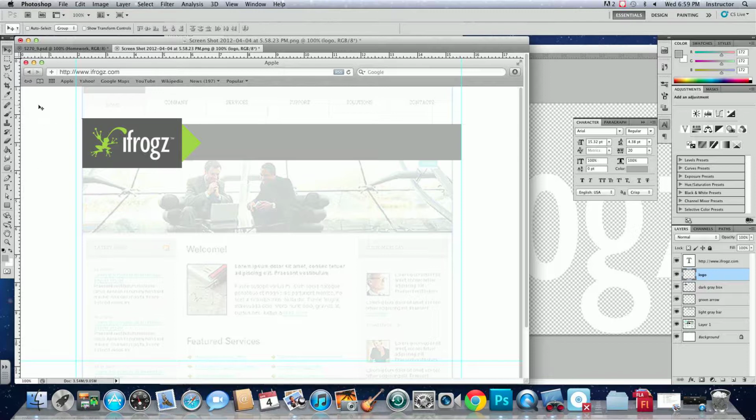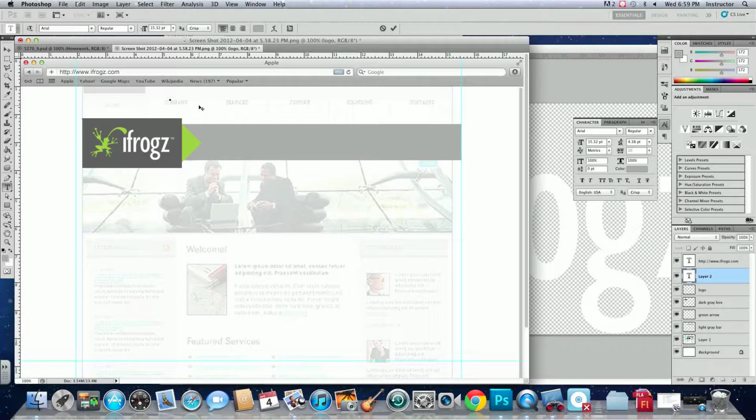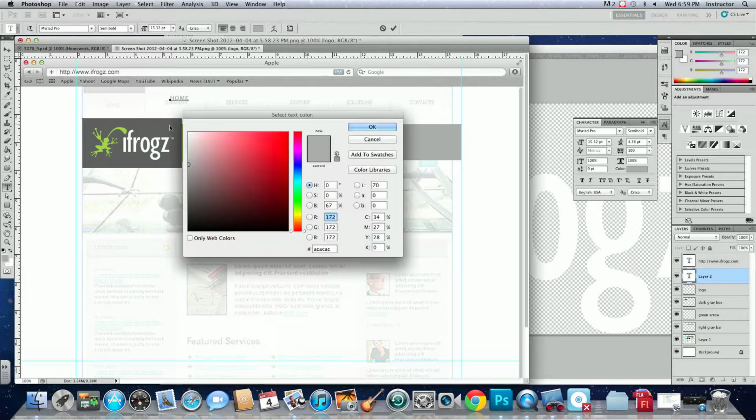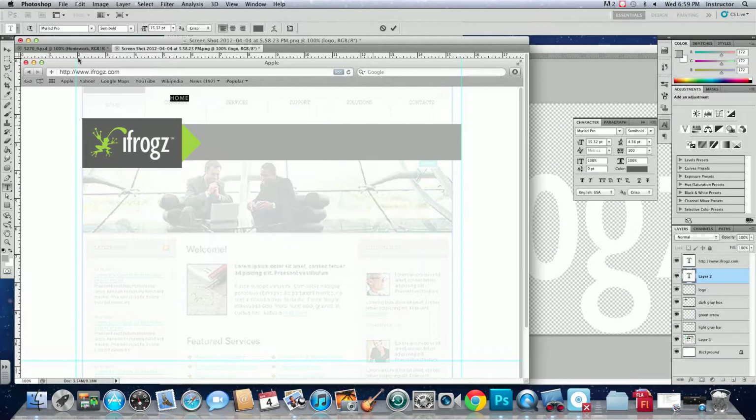They've got a bunch of links here, so I'm going to add some links. Just going to get my type tool, and I'll do it all caps, and I'll type out home. And we'll do it in a different font. Let's do it in the Myriad, because that's the Apple font. Myriad Pro, semi-bold. And I'm going to go ahead and push it out a little bit and make it the same dark gray color. And I'll put that one there.